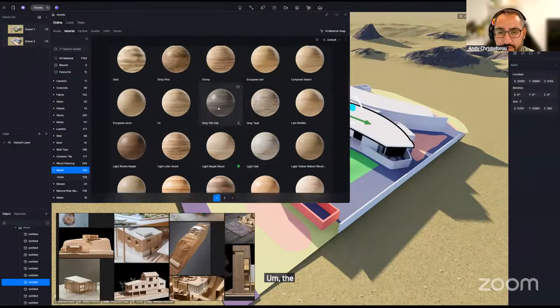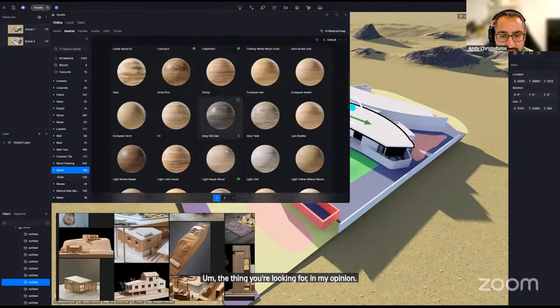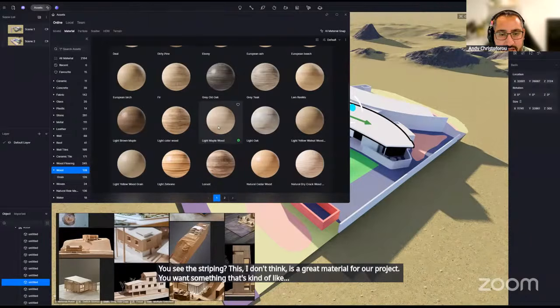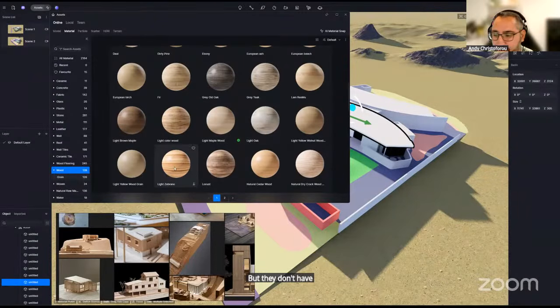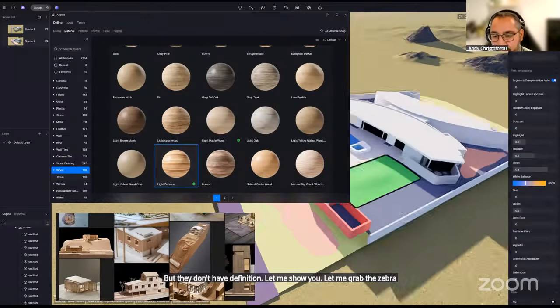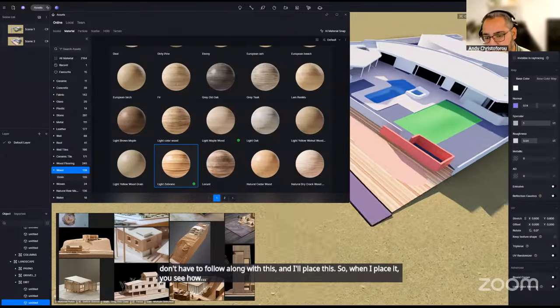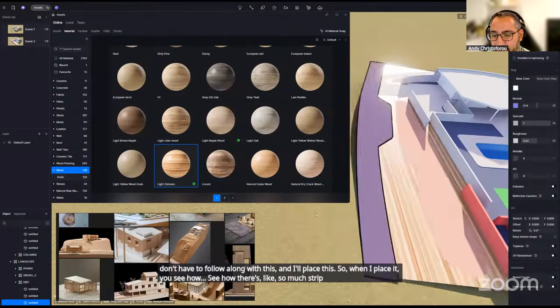The thing you're looking for, in my opinion, is something that's not super linear. So you see this light zebrano. When I say linear, you see this striping. I don't think this is a great material for our project. You want something that's almost seamless, because they are technically seamless, but they don't have definition. Let me show you. Let me grab the zebra. You don't have to follow along with this, and I'll place this. So when I place it, you see how there's so much striping and it's kind of distracting.